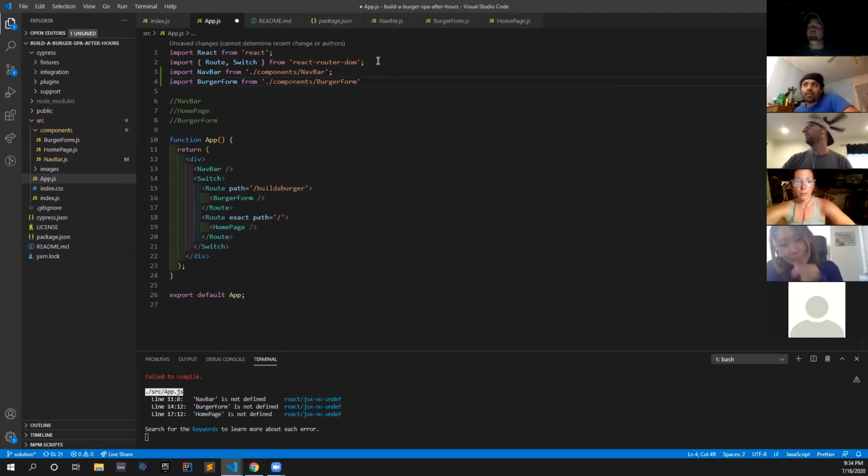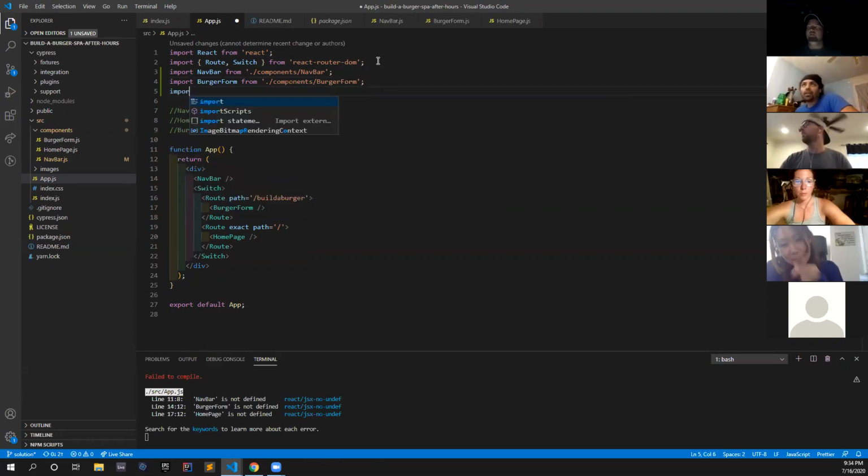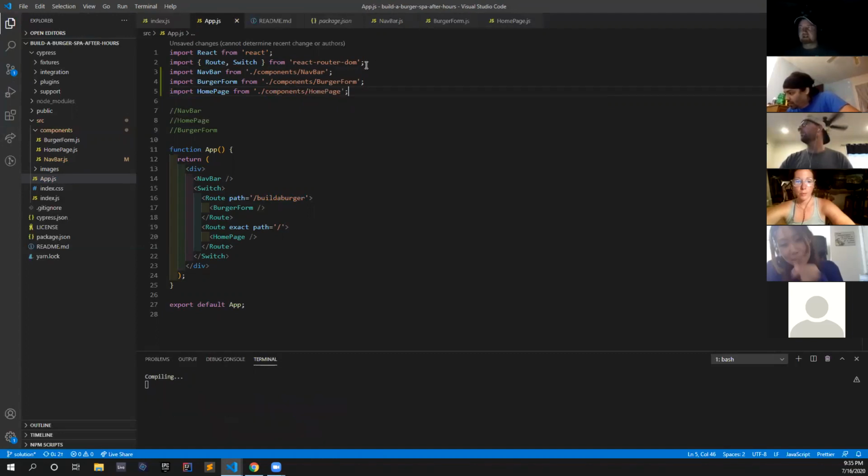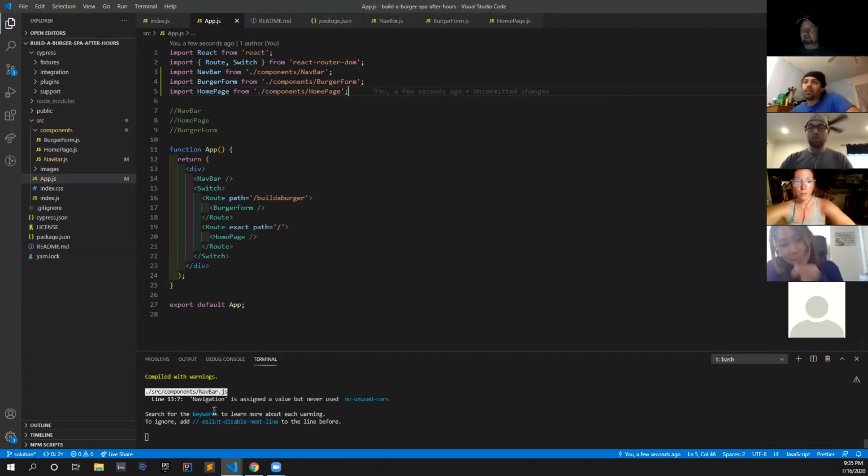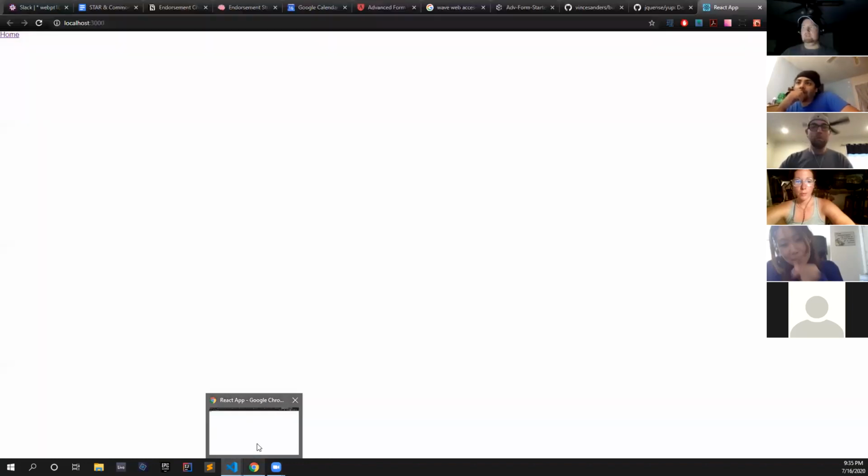Let's go. And import homepage from components homepage. All right, let's see if we're getting errors here. Compiled with warnings. I'll take some warnings. That's fine.